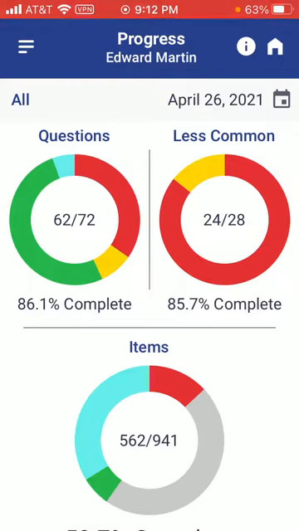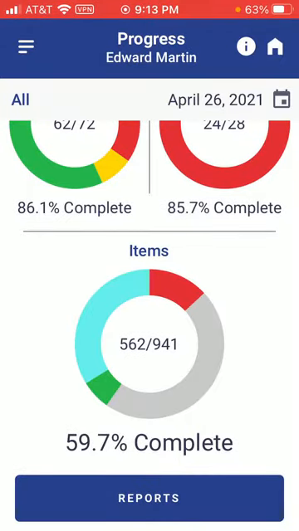So first, questions and less common. Those relate to the 100 questions total from the IDRS. As you can see, the 72 in the first denominator and the 28 in the second denominator, that equals 100. So those are the questions. We just break out the less common questions, which are the things that are more obscure, like the head freezing and private equity investment, things of that nature. The questions to the left are categories 1 through 7. The less common is category 8. So below that are the items, and this is the 941 items in the IDRS.